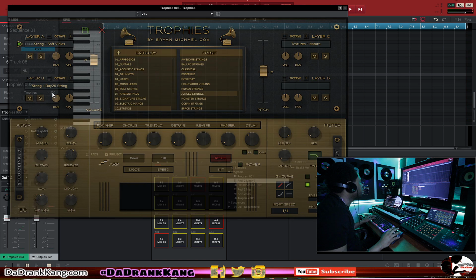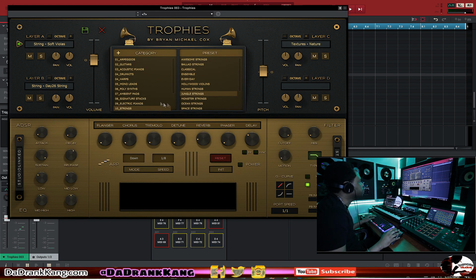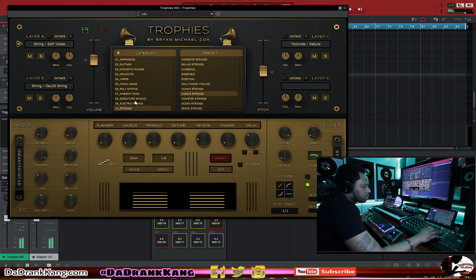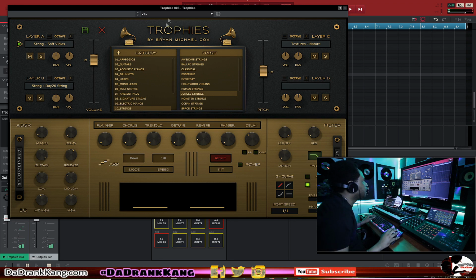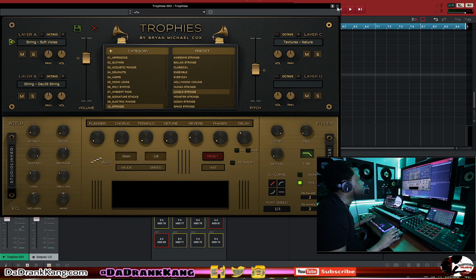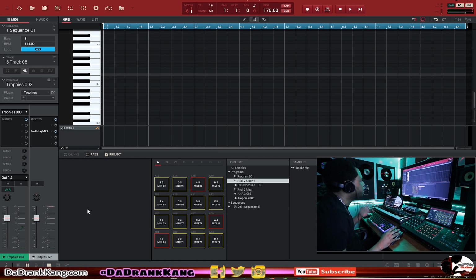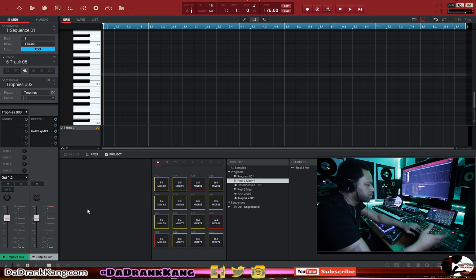All right, I'm gonna pull up this string in the Trophies VST, the jungle string. That sounds like this. And then we'll just drop a few little strings. I kind of want to give it a little bit of an epic vibe. That's what I'm sensing. So I want to put some epic strings in it. You know, just give it a little vibe. So let's see if we can do that.